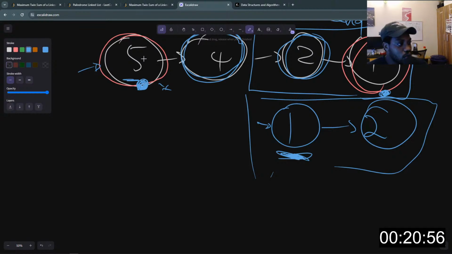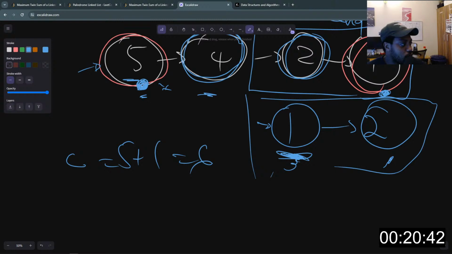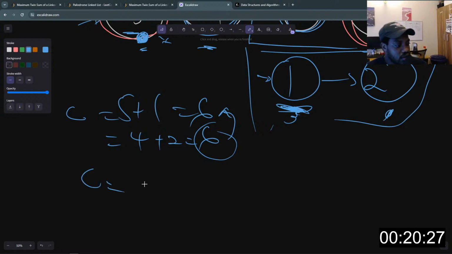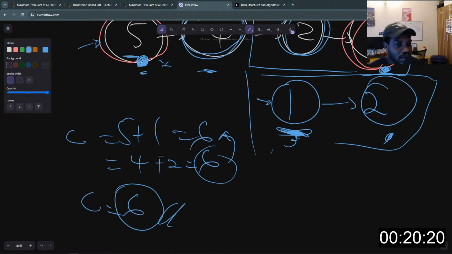In the first iteration, when we add 5 to 1, we'll have 6. So our current maximum here is going to be 6. In the second iteration, we move from this point towards this point, and from this point towards this point. So this is 4 and 2, and 4 plus 2 is 6. We compare these two values. Which one is the maximum? They are the same, so we just say C is equal to 6, and this is the value we return in our function. That's all we need to do to solve this.